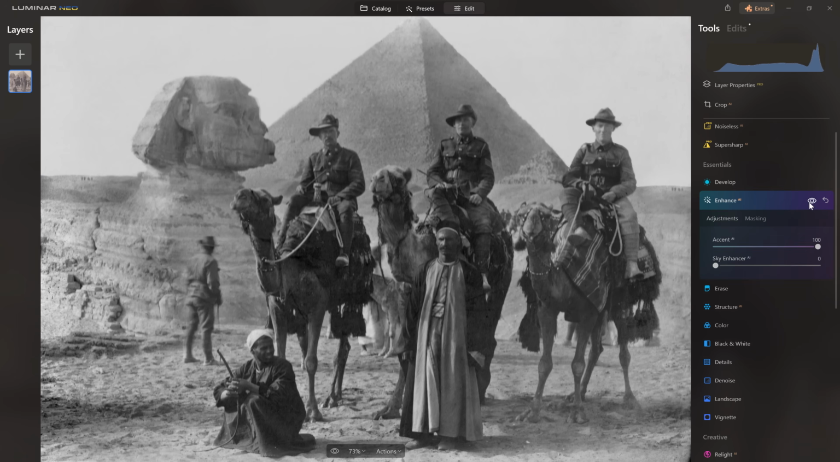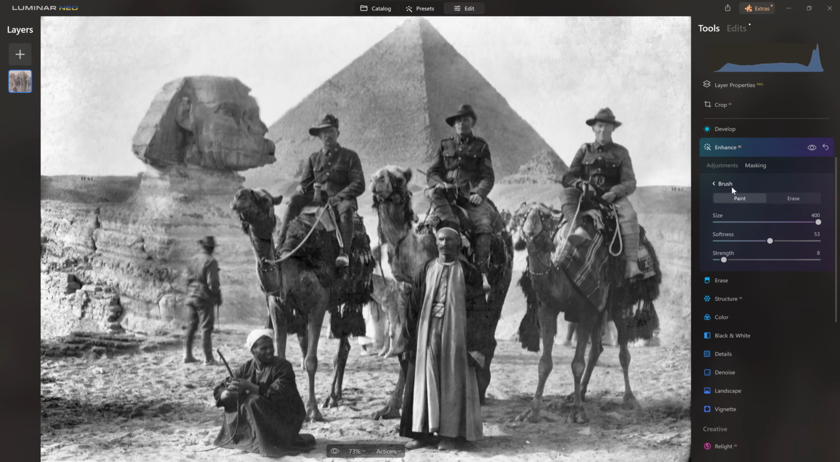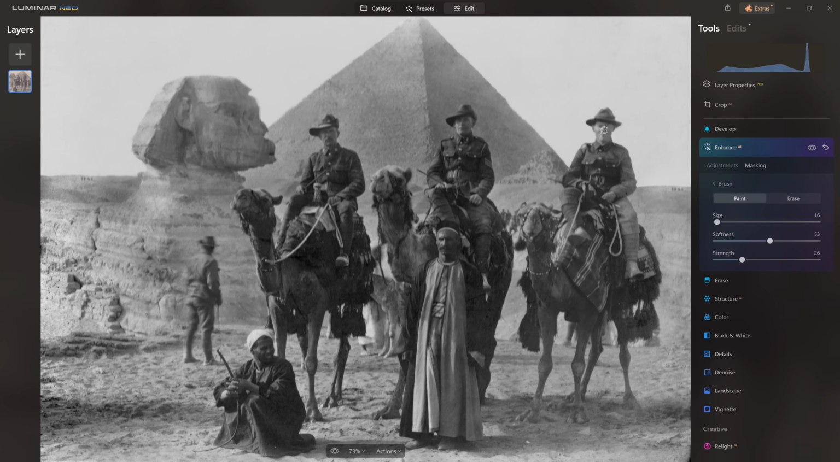If I toggle the before and after, I'm just looking around the image for areas where I like what it's doing. Then I can grab my brush in paint mode with a low strength, somewhere around 26 is fine. Reduce my brush size and then pop a little bit over this guy, particularly over his face because he is still looking a little washed out.